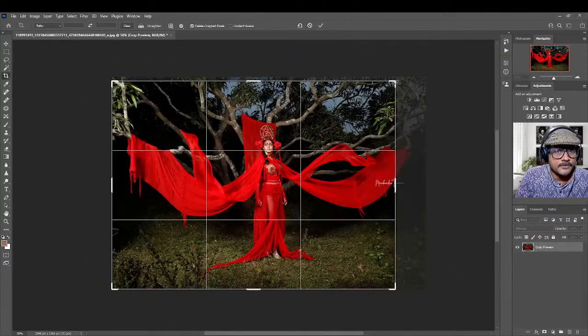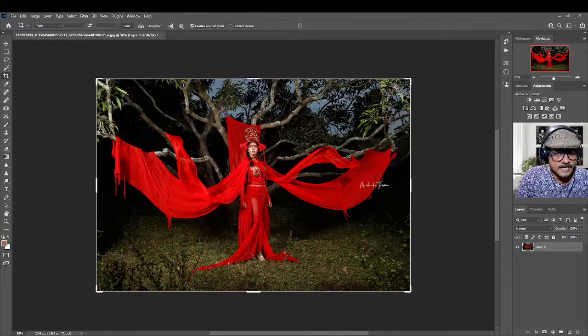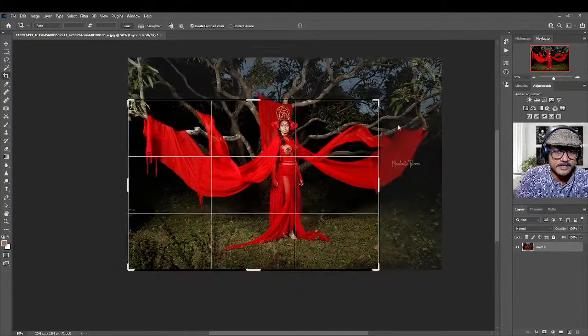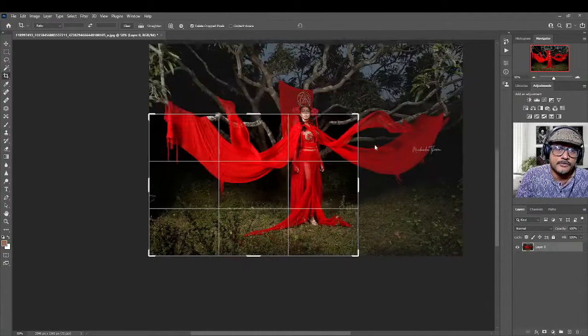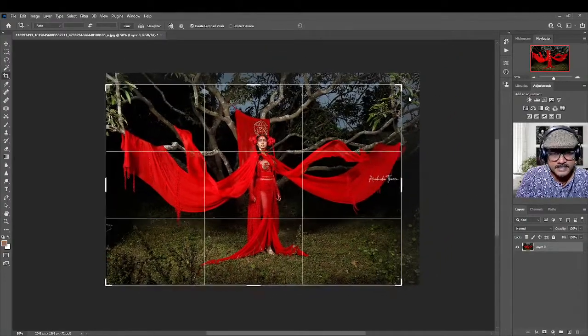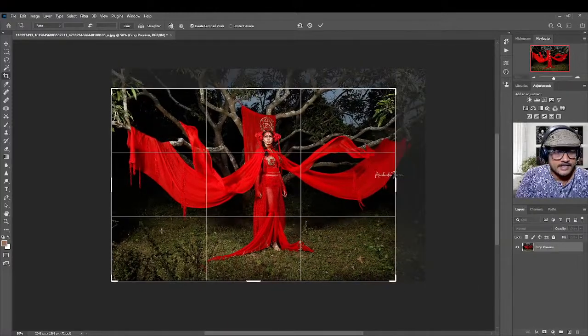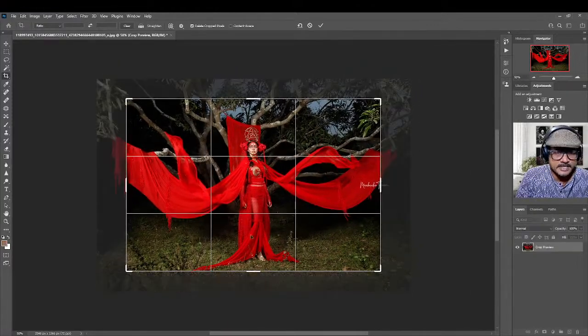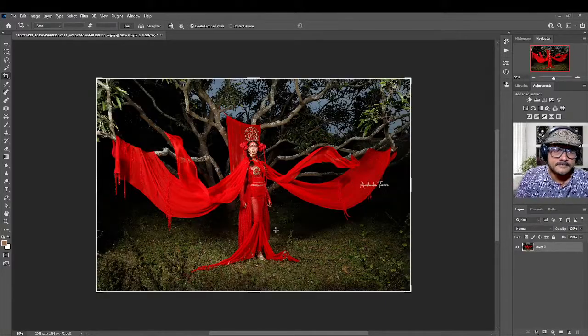If you want to crop proportionally, you should press Shift. If you press Shift and drag these sides, you will get the image proportionally cropped. In general, we are not talking about this one, but of course you need to know it. Okay, so I'm pressing escape, again escape.